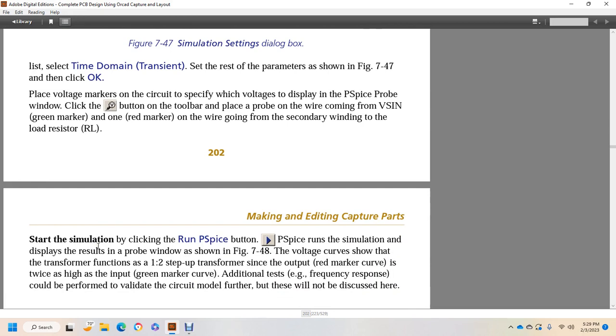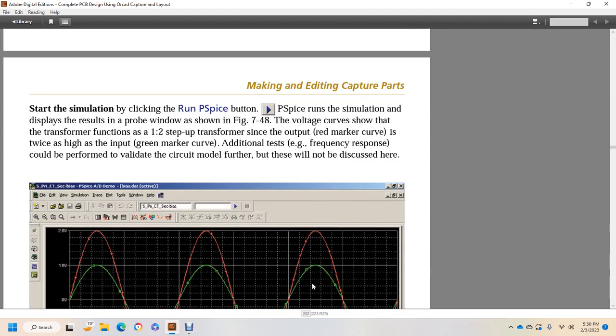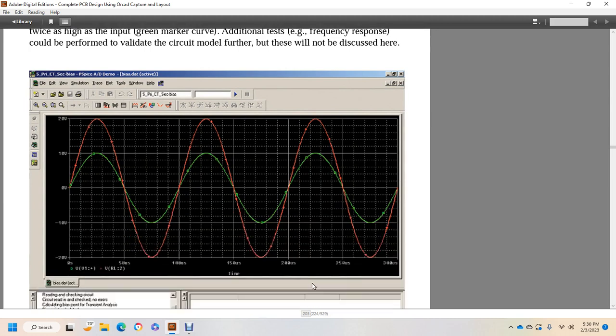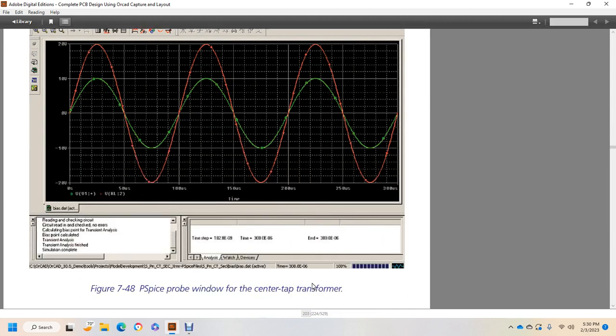PSpice runs the simulation and displays the result in the Probe window, shown in figure 748, with the voltage curves. It shows the transformer functions as a 1 to 2 step-up transformer, since the output with the red marker curve is twice as high as the input with the green marker curve. Additional tests of the frequency response can be performed to validate the circuit model further, and these will not be discussed here. Now you see the waveform generation for the PSpice probe with the center tap transformer that you've created.